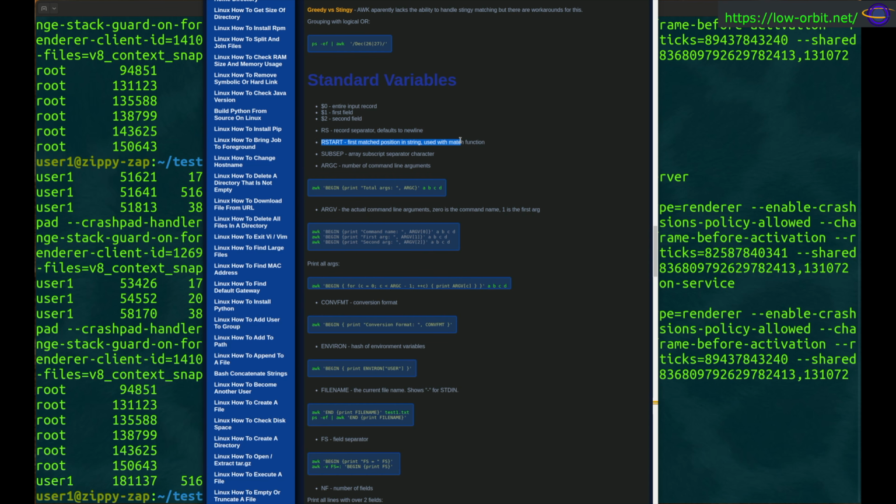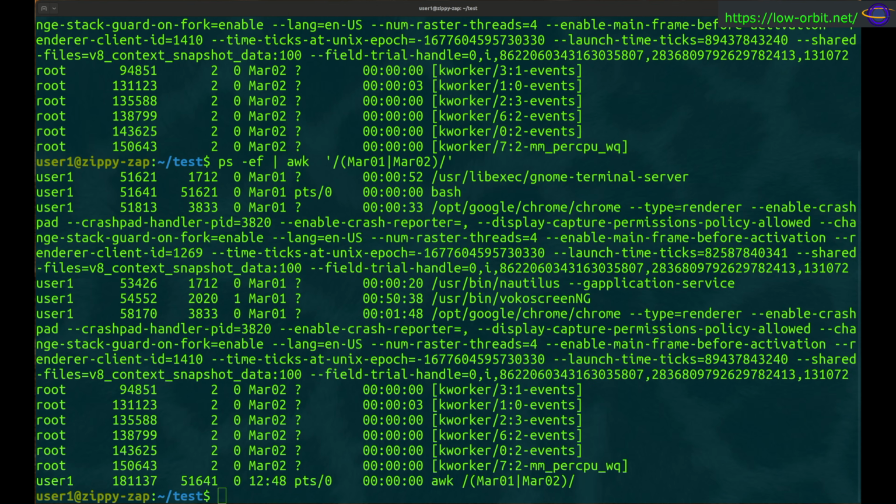RSTART is the first match position in the string, used with the match function. SUBSEP is an array subscript separator character. ARGC is the number of command line arguments, so you could show how many command line arguments were passed. That's all fine and great, and here's an example of how to use ARGC right here. We're going to move right along to that, and we have some other variables we're going to demo too. I'm just going to run right through all of these.